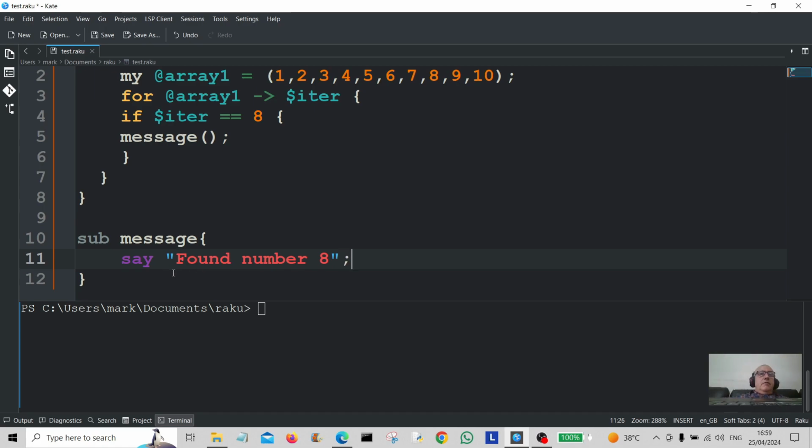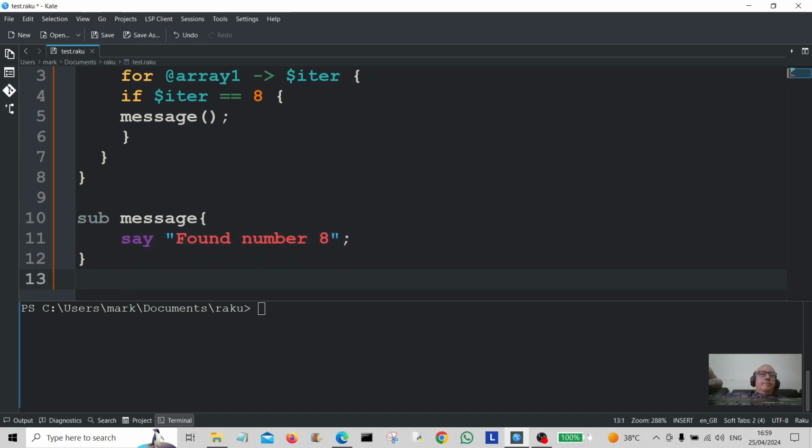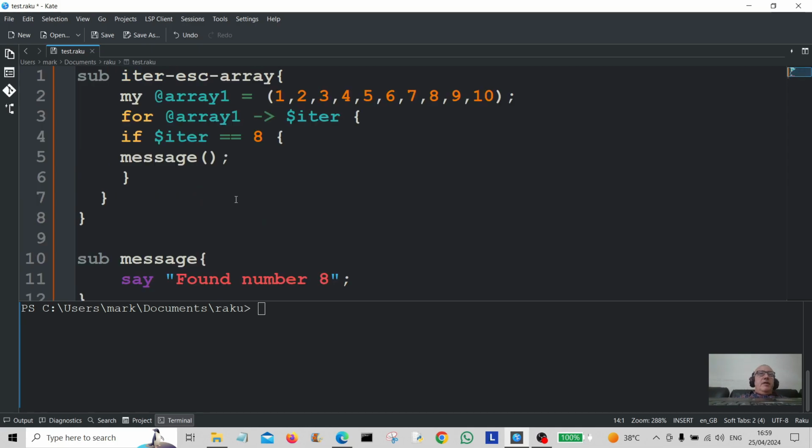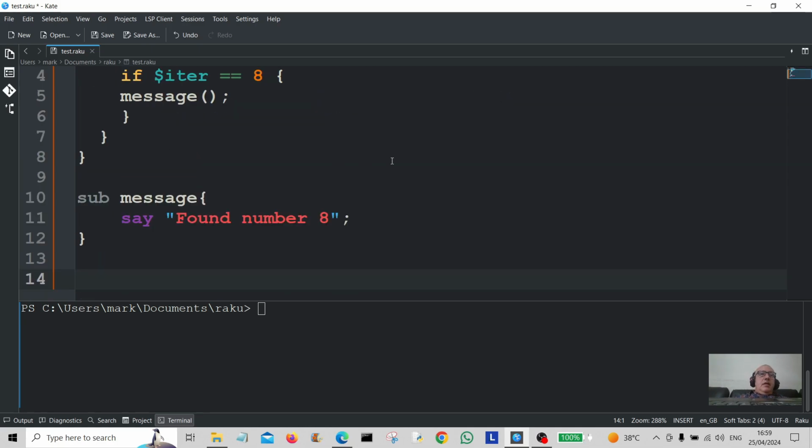Now all we need to do now is type under here the name of this, which is iter_escape_array. Iter_escape_array, and save it, and then we're just going to run the program here in the terminal. So that's going to be raku, and let's hit enter.